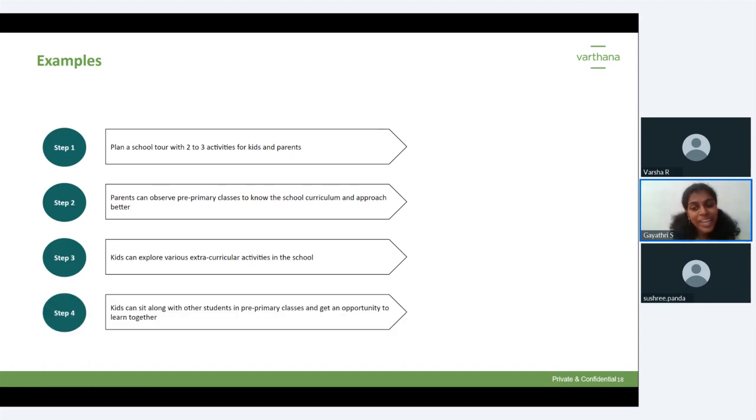And finally, you can encourage the kids to sit along with other pre-primary class students, where they get to learn from each other. The juniors can see and learn from the seniors, like how this particular person is writing. Can I sit together? They get an opportunity to make new friends as well.